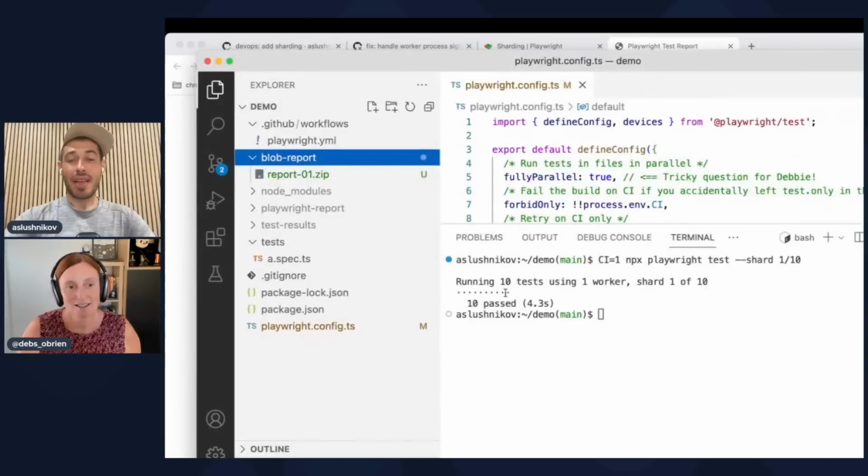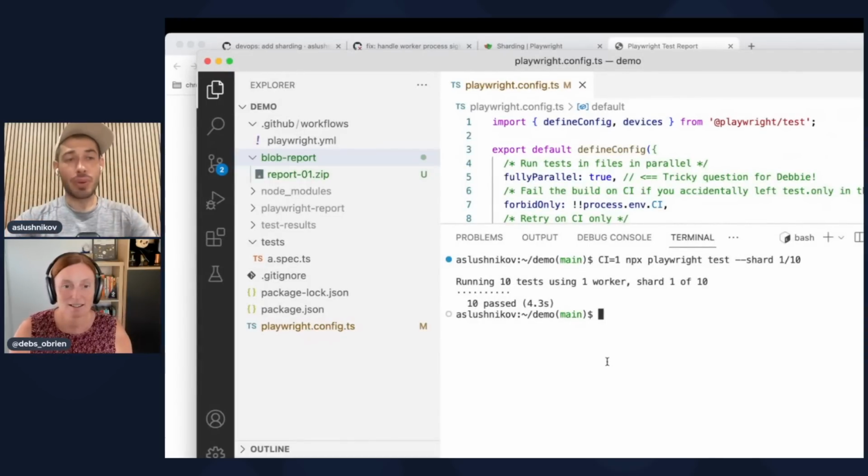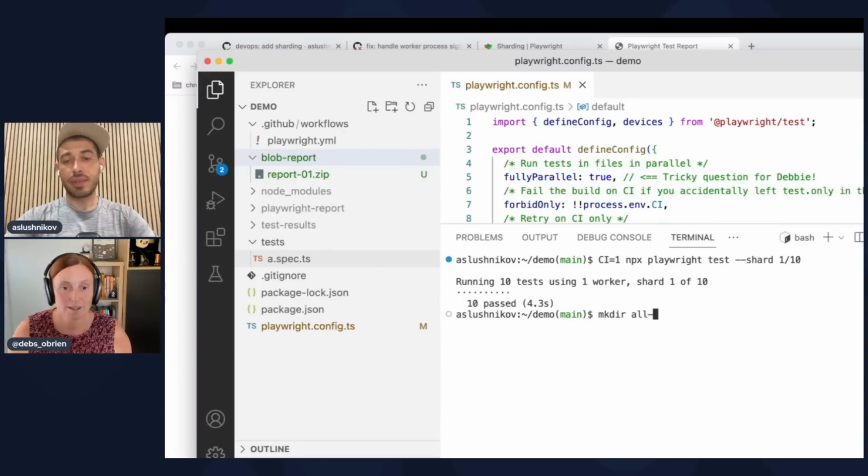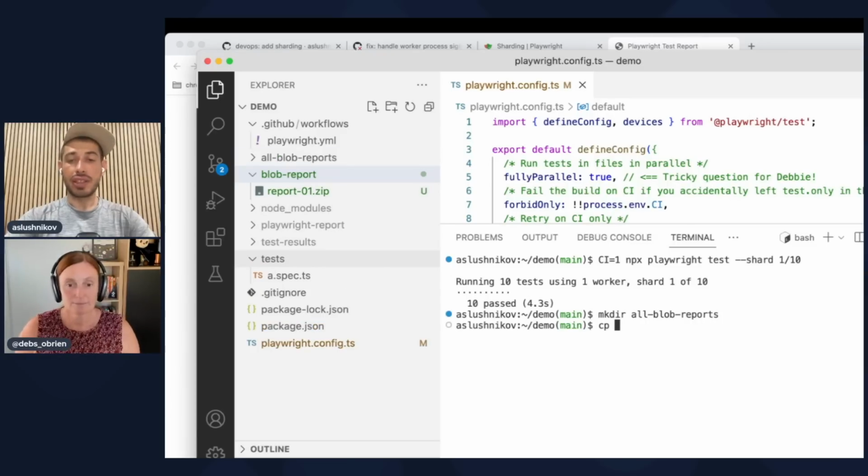Yes. So second step. Now we will need to get this report and copy it to a single shared location, the location which is shared across all your horizontal machines. So let's say I have this folder called all-blob-reports. I'll just copy everything from blob-report to all-blob-reports.